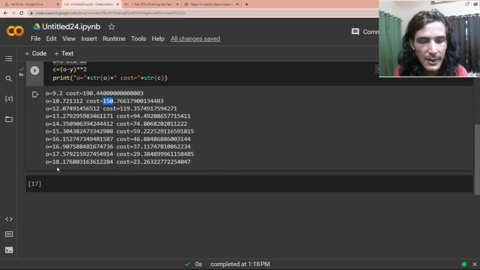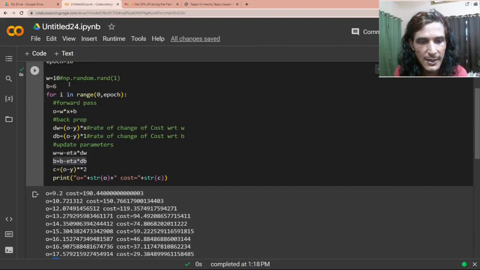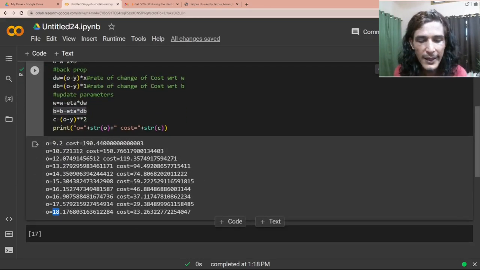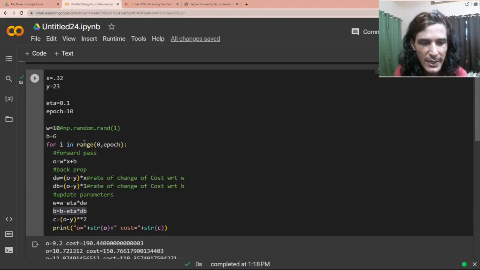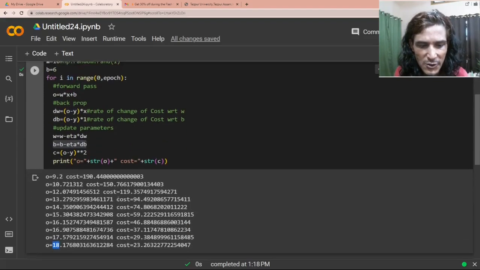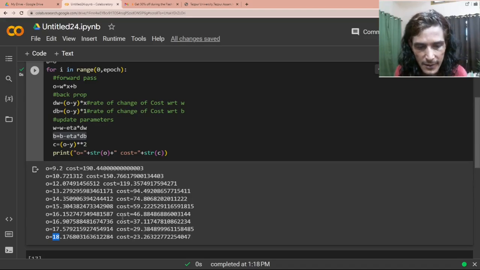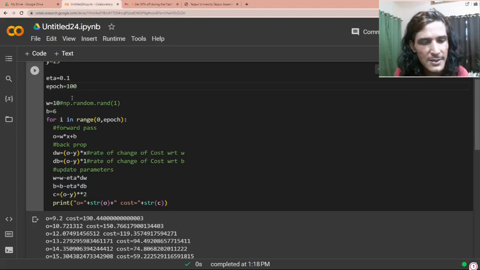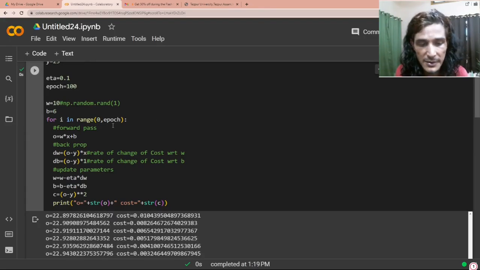So at the end of the 10th iteration, the output reached up to 18, not yet the desired output 23, but it is moving towards it. That's the hope. And the cost, you can see, has reduced from 190. In each iteration, the cost is going down and the output is moving towards the desired output. The only problem here is that we have terminated the program. This number of epochs is not sufficient for the network to actually reach the optimal solution. So for that, just increase the number of epochs. Like instead of writing 10 there, let's run 100 times, repeating the same process.